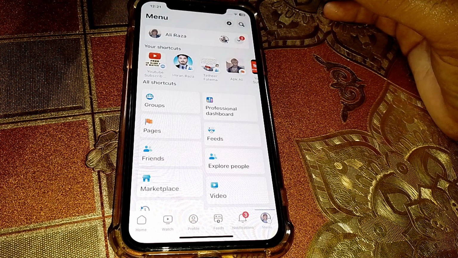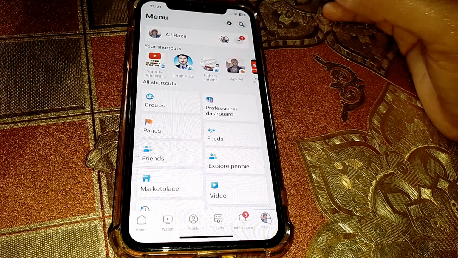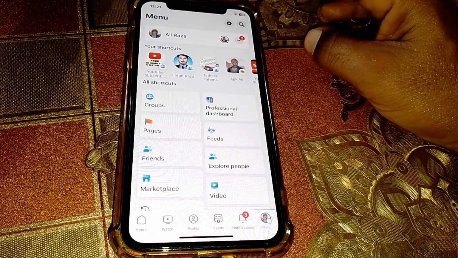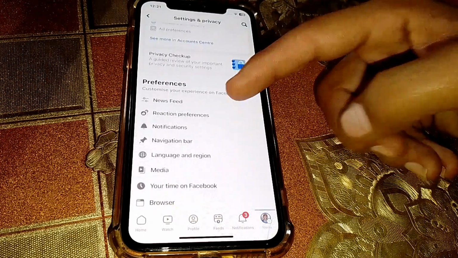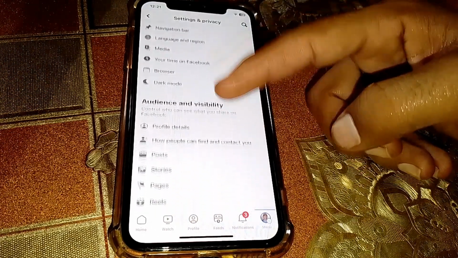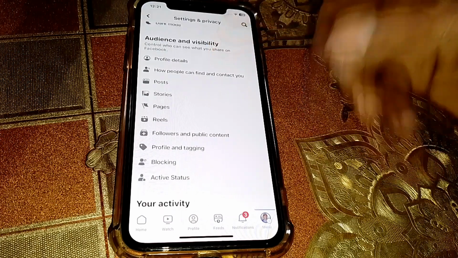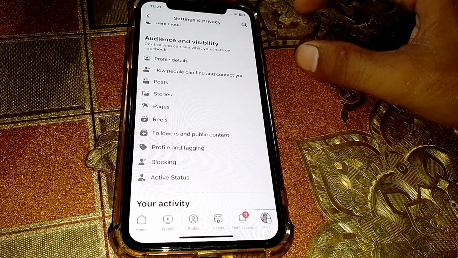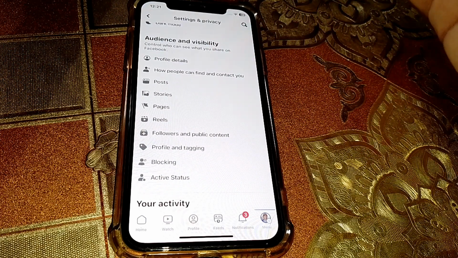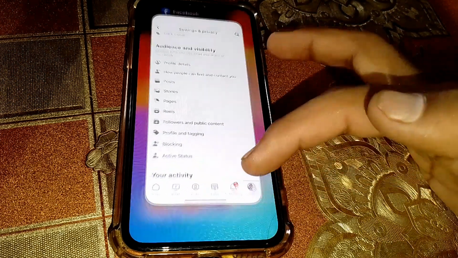If it's still not working for you guys, then what you need to do is just simply open the settings, and after that you can edit your age, and just simply customize your age, selecting an age above 18, and after that hopefully your problem will be fixed.